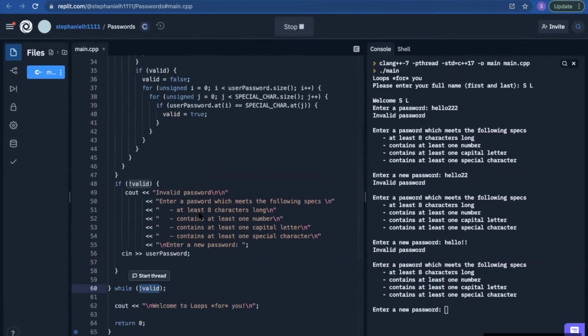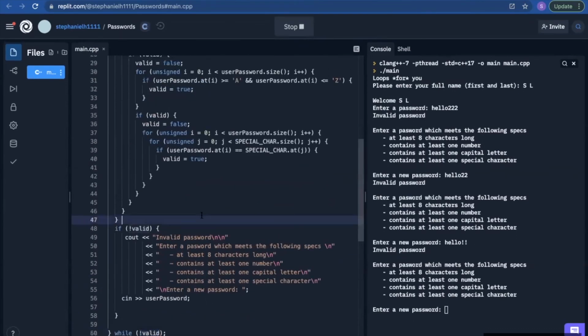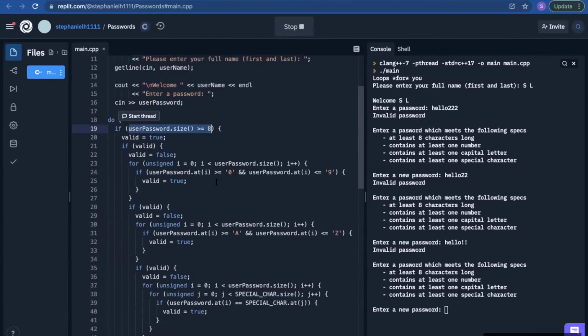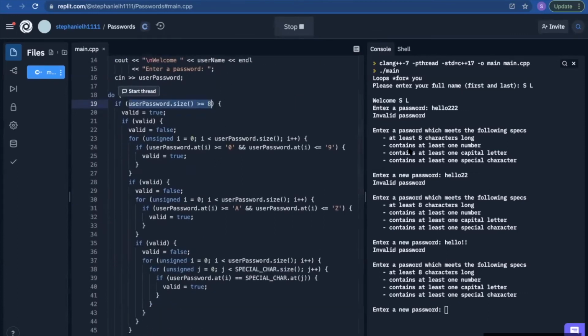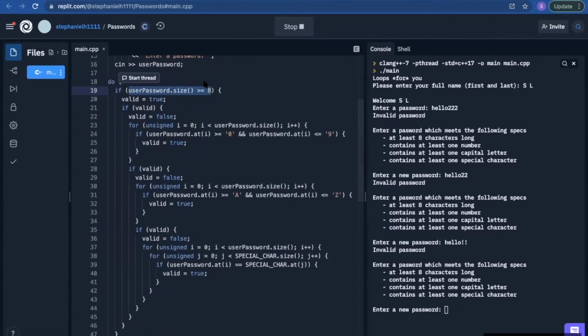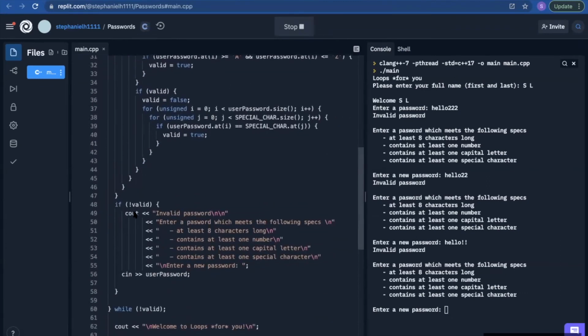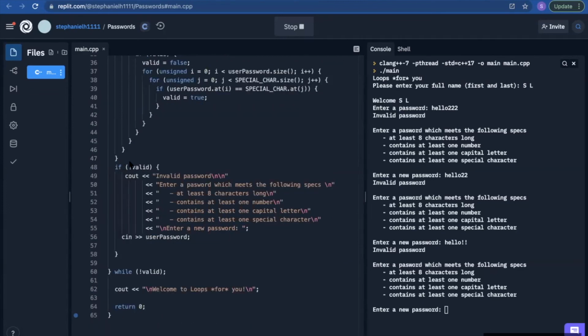Okay, so the correct condition was checking if it wasn't valid. I guess we did have to use an if statement rather than an else here, because this one isn't checking for if it's valid, it's checking for if the size is greater than 8. So that's the condition where basically we're saying if the size is not greater or equal to 8, then we're going to do something, but we actually want to check if the password was invalid. So if valid is false, then we want to say invalid password. Then we're going to give them the information to enter a valid password. And then we're going to take input for another password.